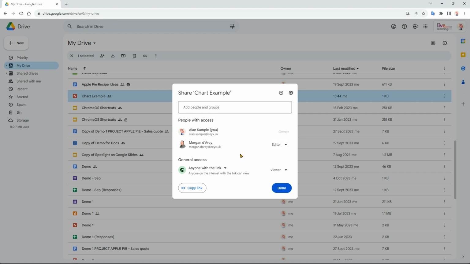We also say that it's a bad idea to leave general access open to anyone with the link. If you have it open, it means that anyone on the internet can access this document, which isn't good if you're dealing with sensitive information.